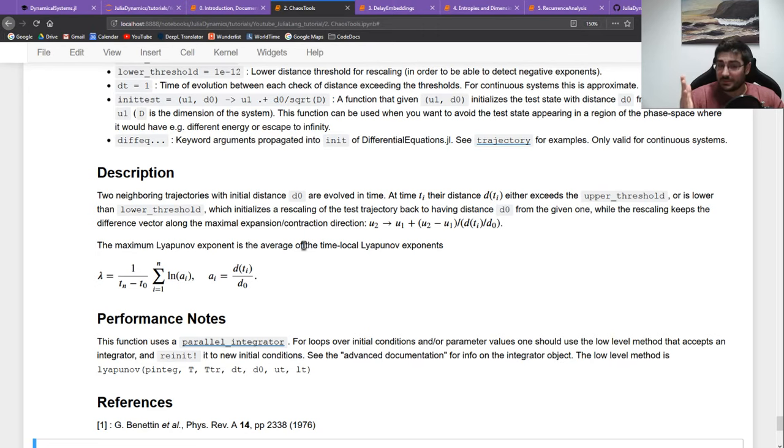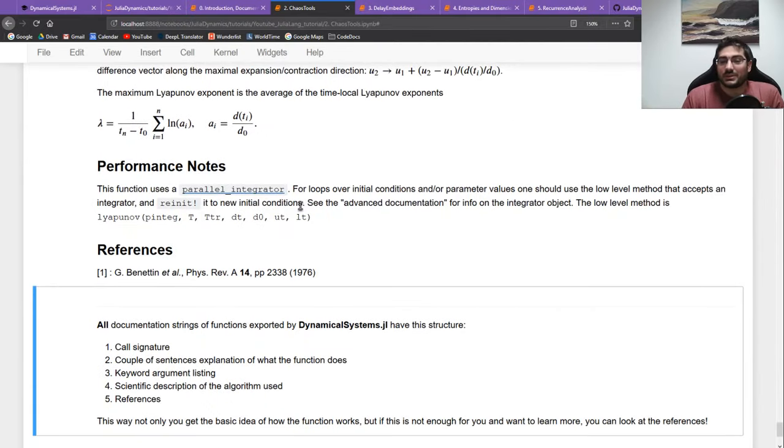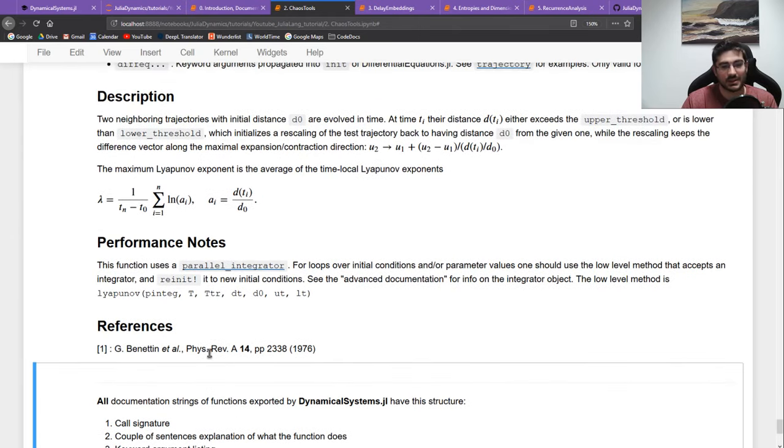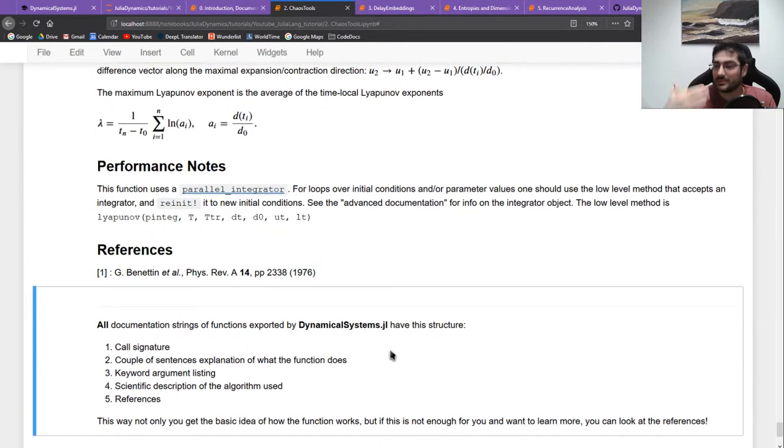So what's happening here is that this function tells you actually what we do. And of course, if you do not believe me that this is true, thankfully DynamicalSystems is open source, so you can just put me to the test. So this is important, and all documentation strings of functions exported by DynamicalSystems.jl have this structure. They have a call signature, then a couple of sentences that explain what the function does, then the keyword argument listing, then a scientific description of the algorithm, and then references, because of course if this paragraph is not enough, you just go to the original paper, which is where I got the algorithm from, and you are fine.